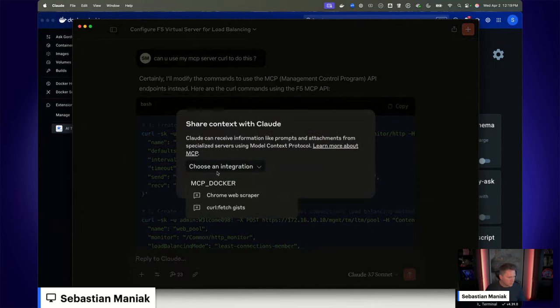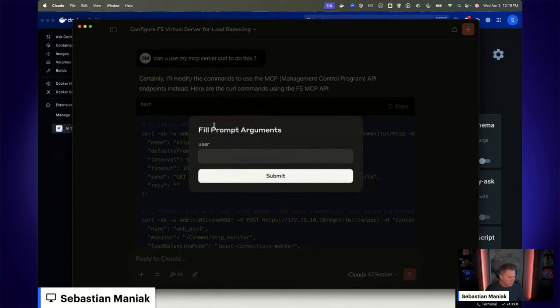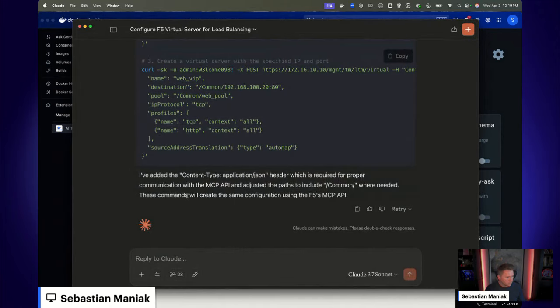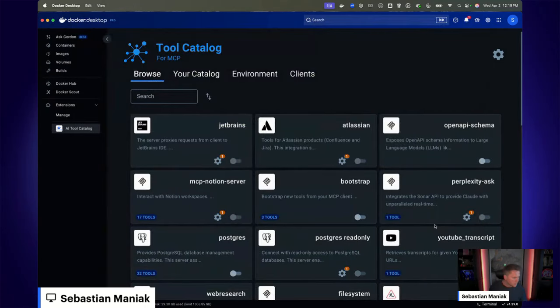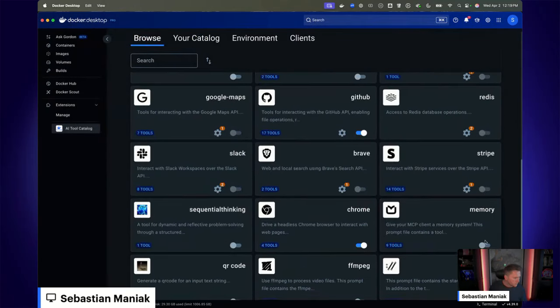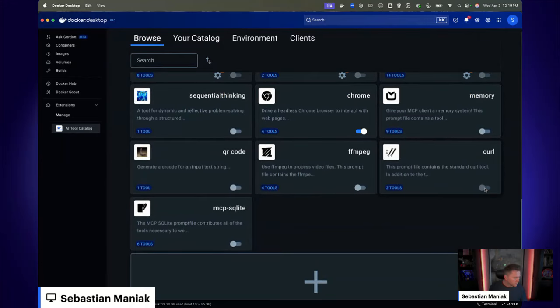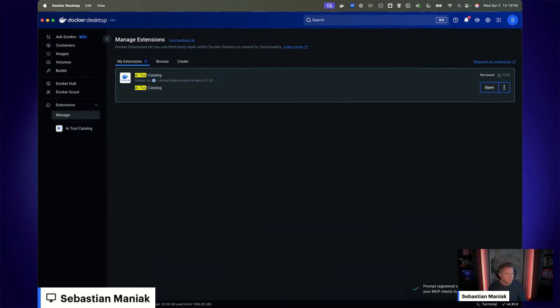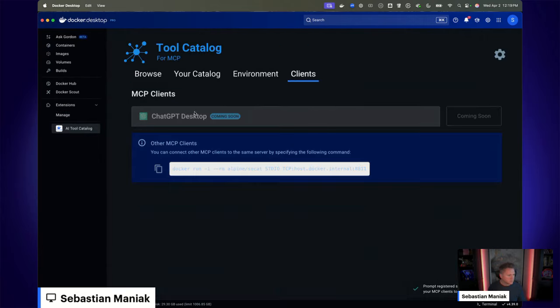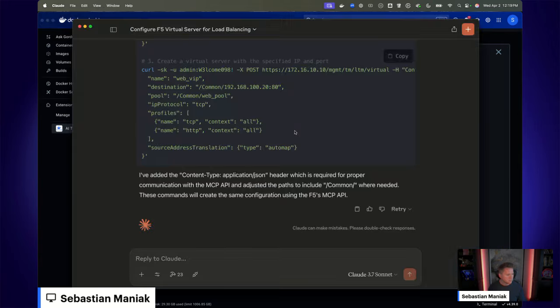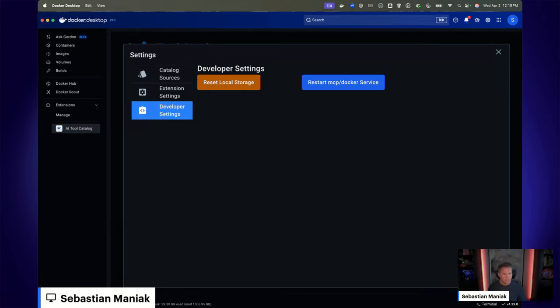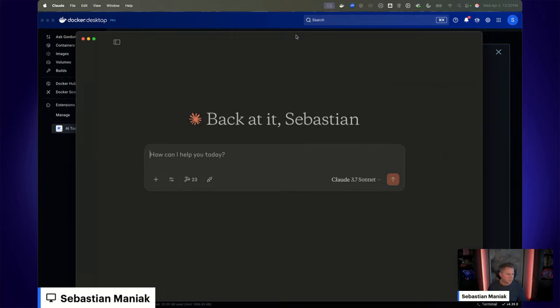Do I not have this connected? Curl? No. All right, let's try that again. Do I not have curl running? I do. All right, let's restart this just to see if it works better. Clients, settings, restart, and let me restart Claude. All right, let's try this again.